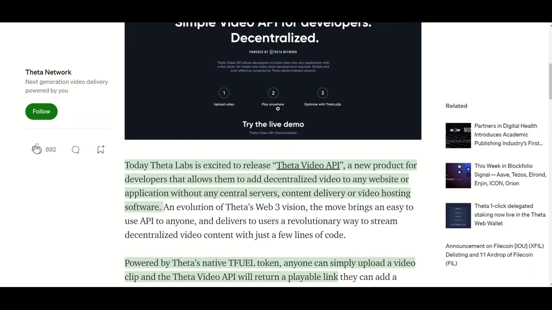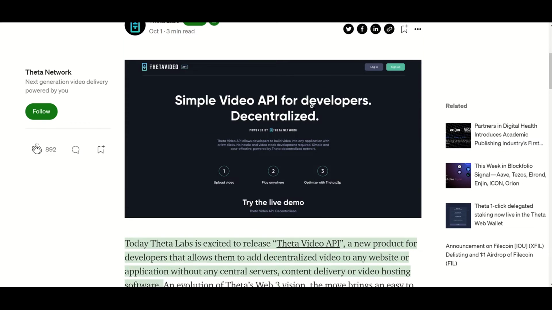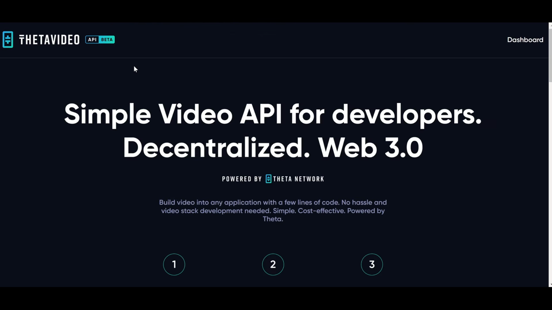Now they finally came out with it, and it's not for streaming. This one is more so video on demand, and any company can do it, or any user can do it, and it's for both mobile devices, like your cell phone, and your laptop, desktop, computer websites as well. So this is the homepage, thetavideoapi.com.